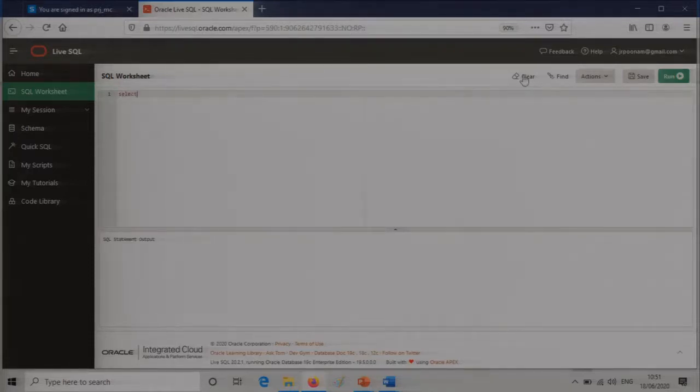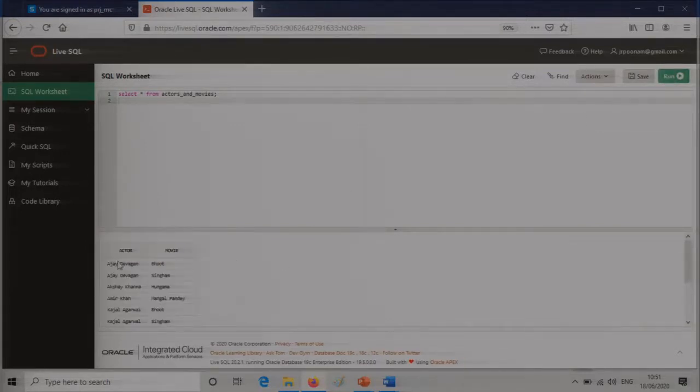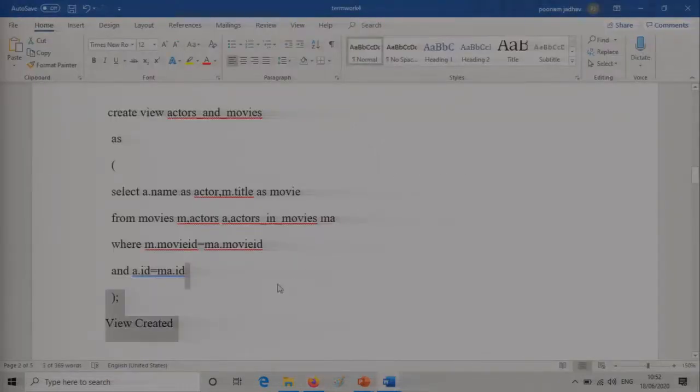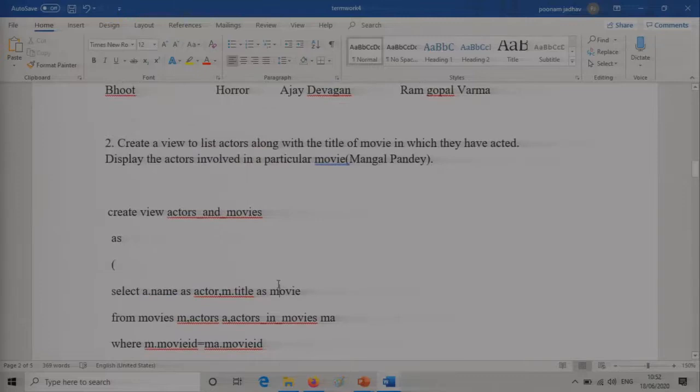So can you see here, the view is created. This is where it says it is created. Now I can simply clear this and write select star from actors_movies. I can surely run it and see whether it is actually created. Yes, it is created, with only two columns: one is the actor name and the other is the movie name. So this is the view created.